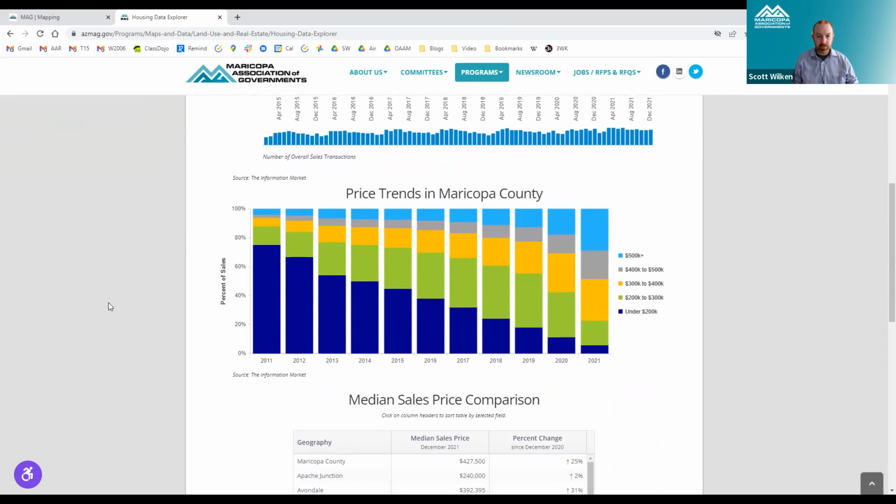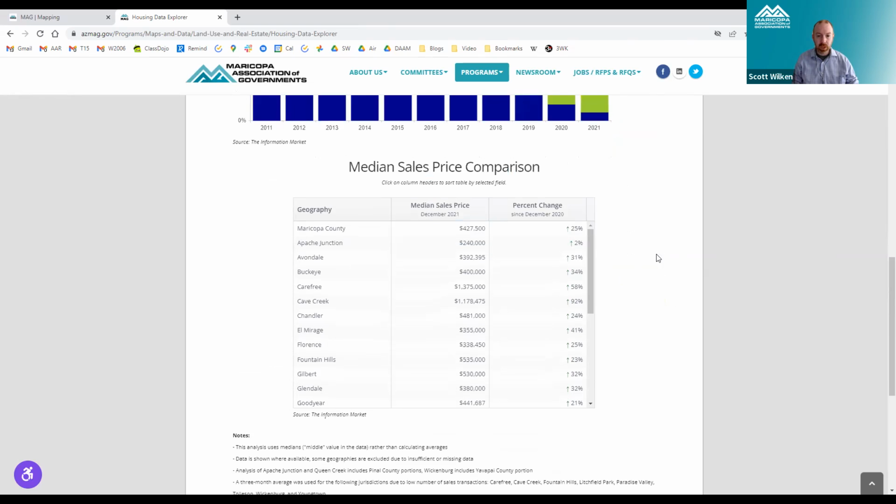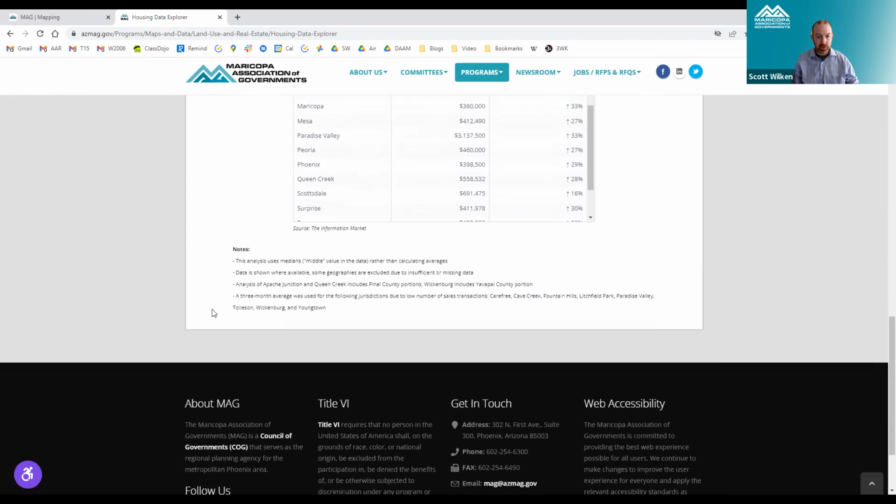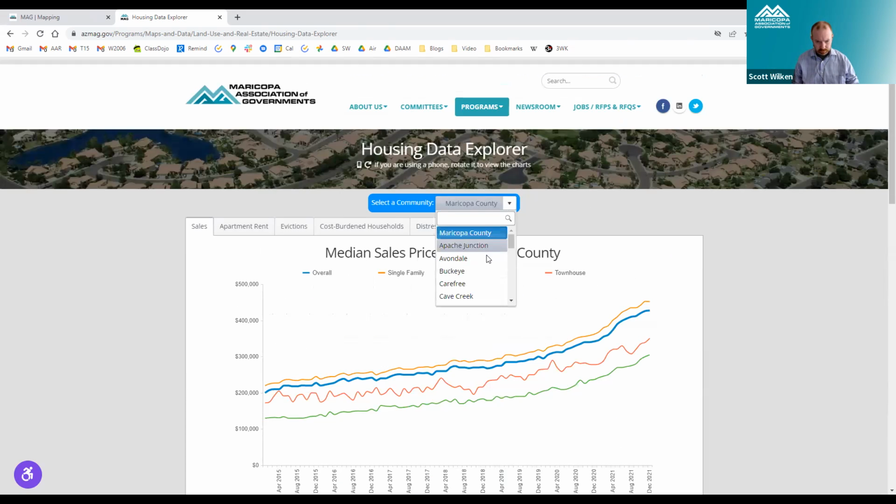We've got this stacked bar chart showing price trends in Maricopa County for the past 11 years. As you can see on there, homes under $200,000 have all but vanished, and we got some big gains in the 500,000 plus range. Then we have median home sales price comparison. This is as of end of last year comparing to end of 2020. We got more recent data than that, and we're going to put that on here pretty soon. But right now we're showing end of last year, and as you can see a lot of upward arrows as the prices changed quite a bit in that year. And that's data for Maricopa County, and then you can choose individual city or town in the MAG region.